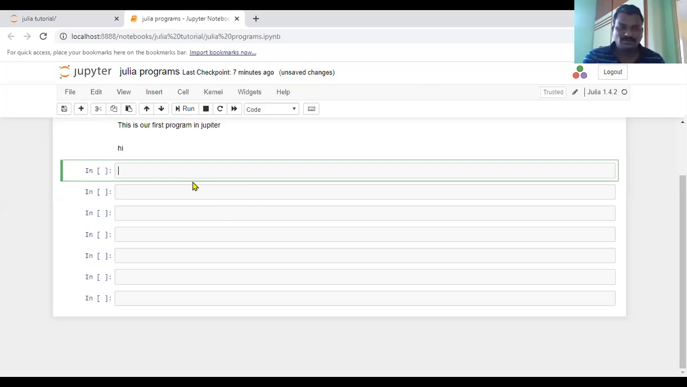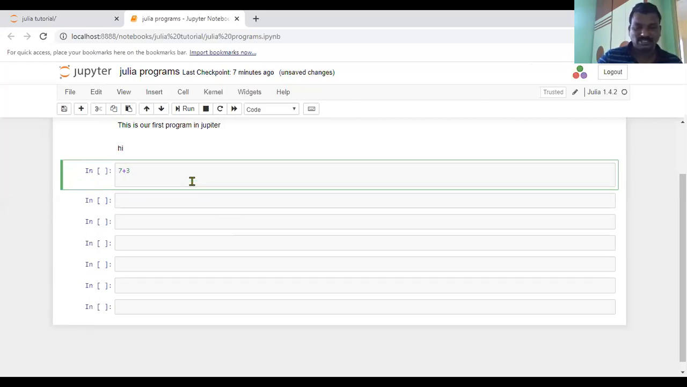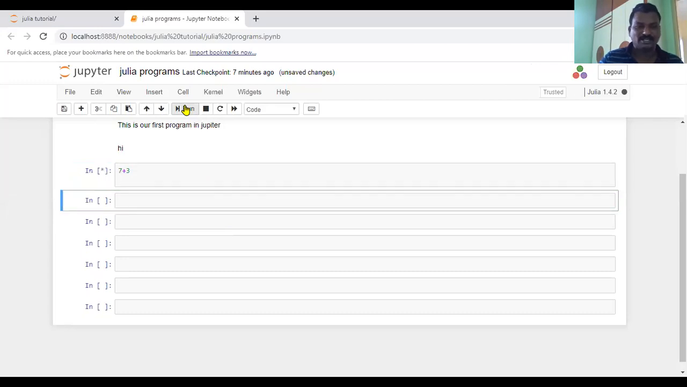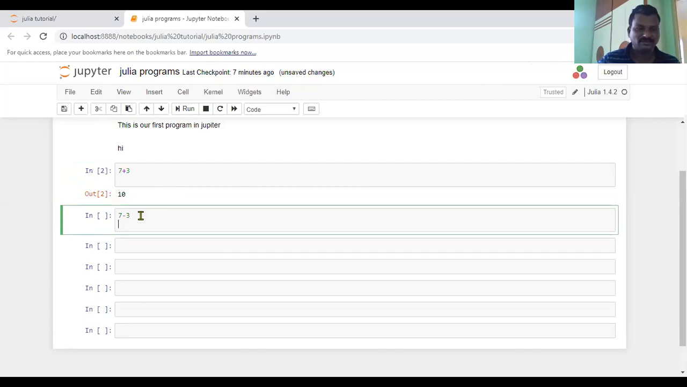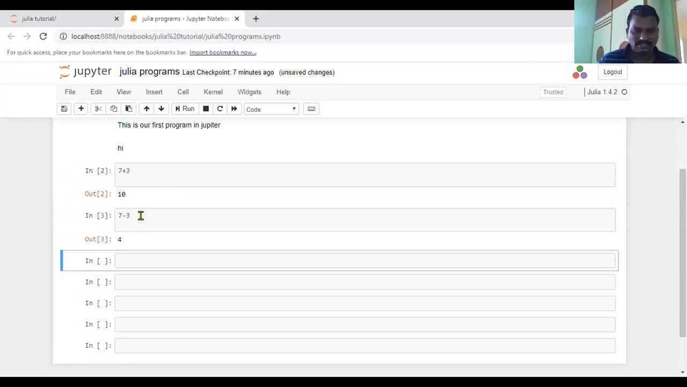You are going to apply some of the commands here, for example, add some numbers, 7 plus 3. That means for executing, run button, or simply shift enter or control enter, it will give an output 10. Here shift enter or control enter, and then 7 minus 3, it will give some output like this. And then 7 into 3, control enter.